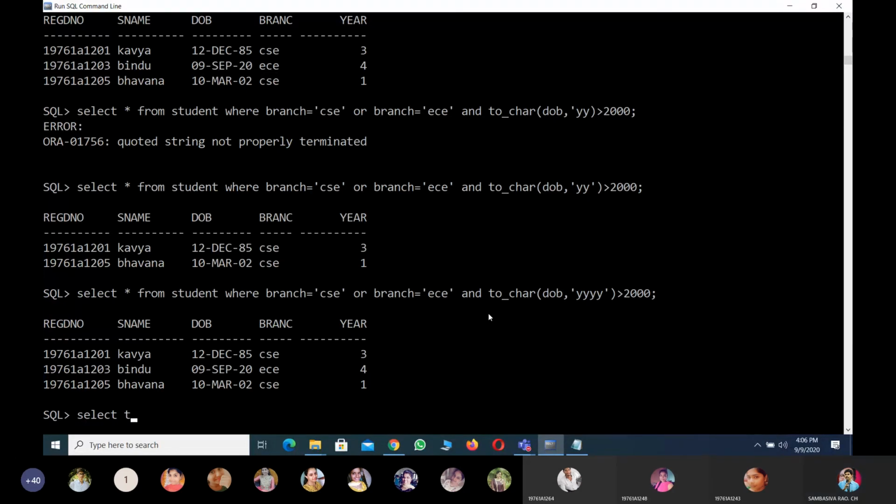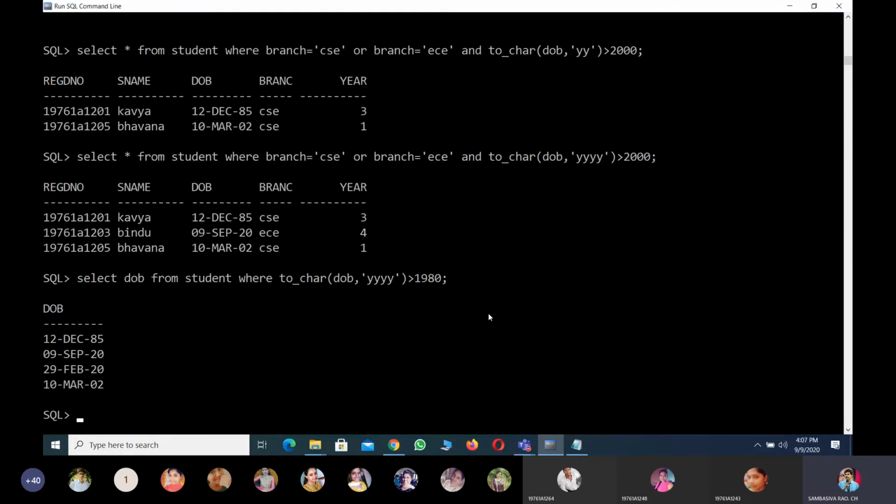Select 2_char from, no. Select DOB from student where 2_char of date of birth field, that is 4-digit format, that is greater than 1980. How many records do we have? 4 records that we have.